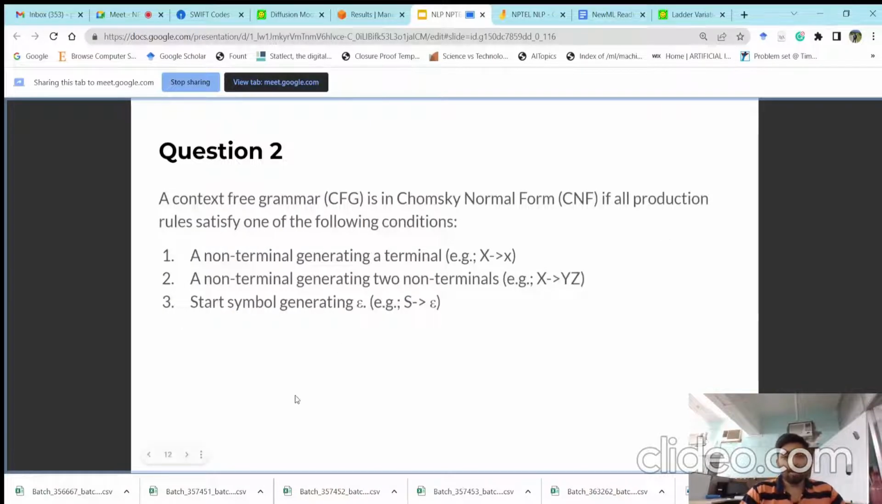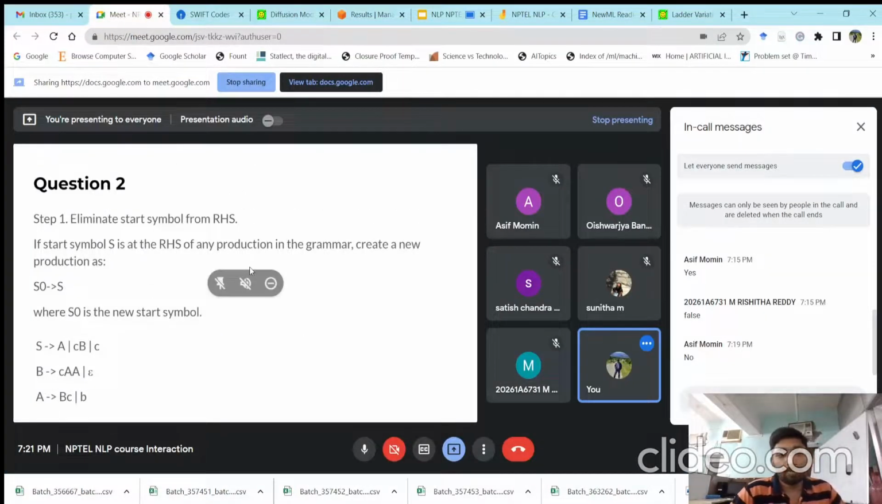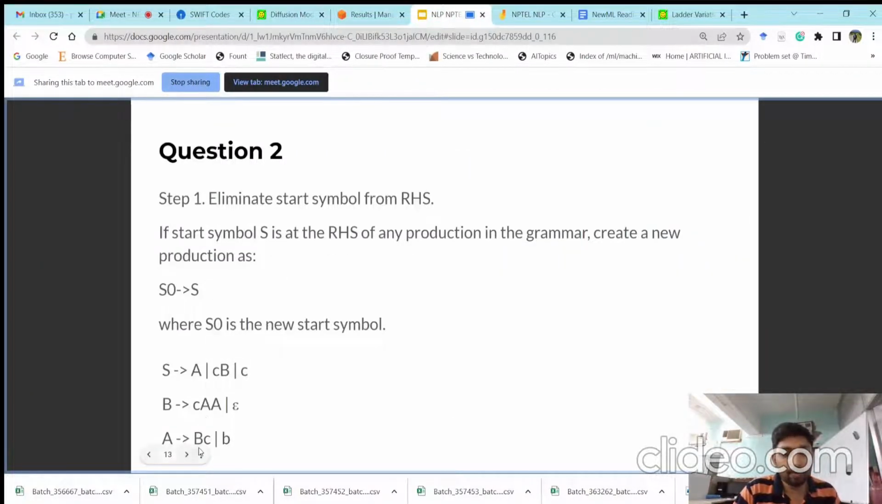So now, how do we convert a CFG to its Chomsky normal form? Let us try to see this process step by step. So first we have to eliminate the start symbol from the RHS. The start symbol is S. So in this grammar, do you see any statements where there is the start symbol on the right side, in the RHS part? So in this grammar that is given here, do you see the start symbol in any of the rules' RHS?